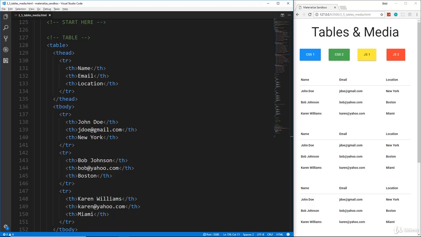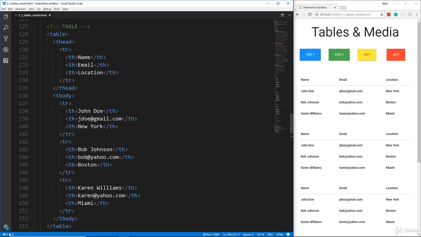Alright guys, in this video we're going to take a look at tables and some media elements like images and embedded videos. So tables, they actually look pretty good by default. You can see that we have 3 tables here, no classes or anything. This is just what they look like by default in Materialize. Alright, so that's the first table.